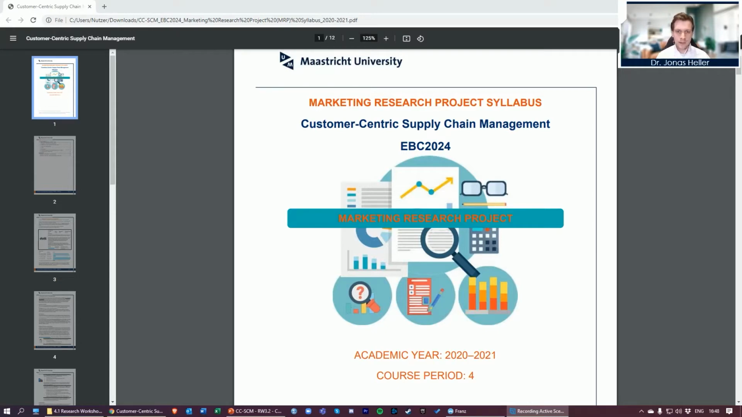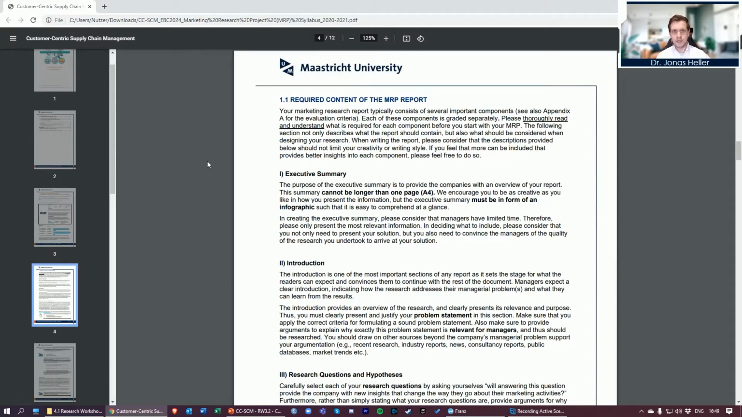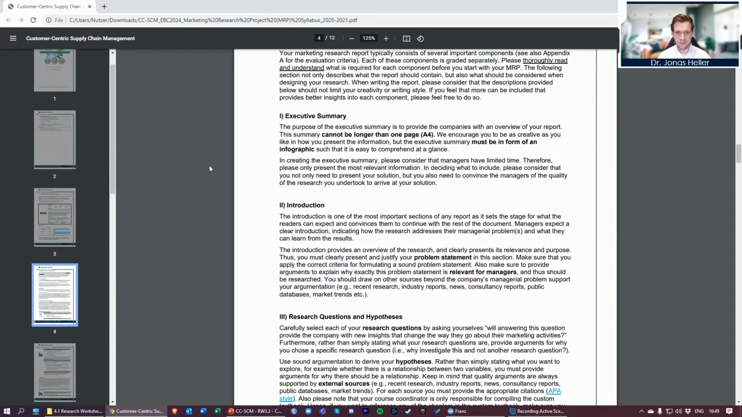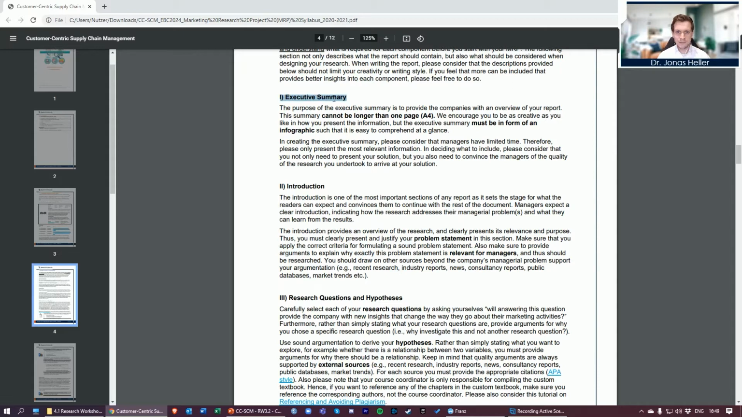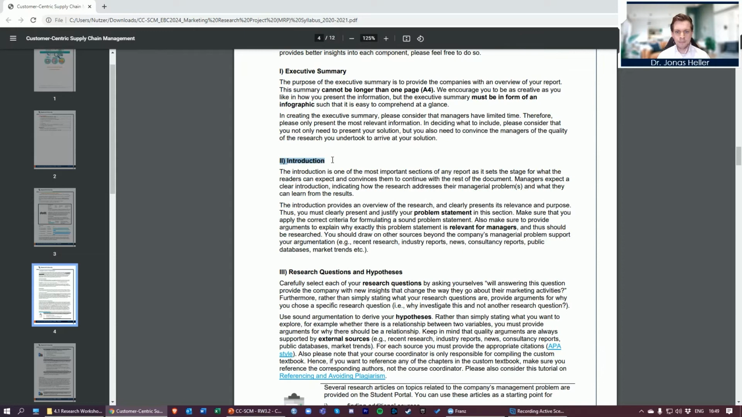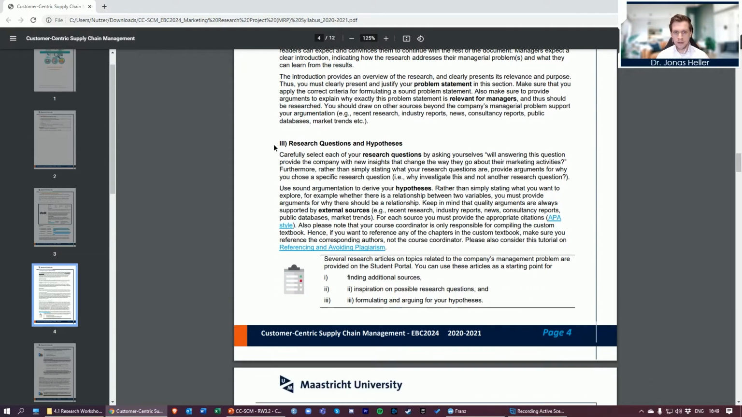For this, it's important to look at the MRP syllabus that we also have uploaded on Canvas. It tells you the content that the MRP needs to consist of, right? So we have the executive summary that you will need to provide at the very end, and then the report needs to be structured as follows. You will need an introduction that introduces your research problem and problem statement and explains why the problem statement is relevant for managers. Then you have a whole section on your research questions and subsequent hypotheses.